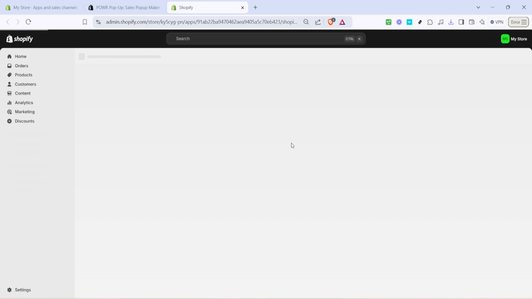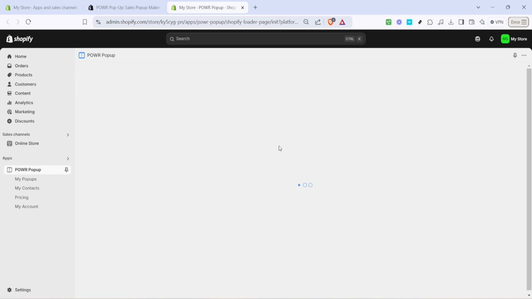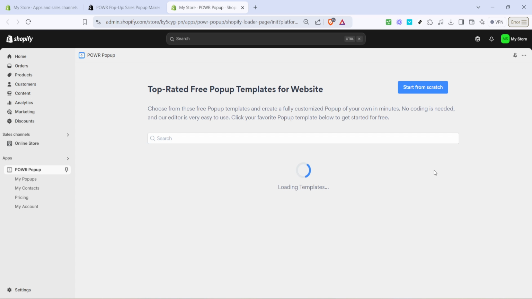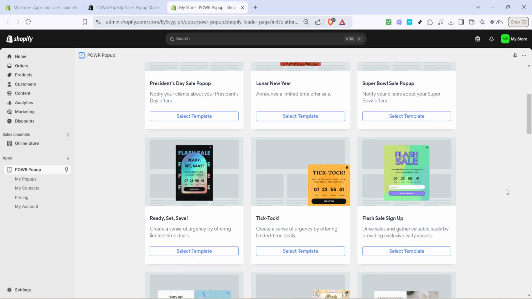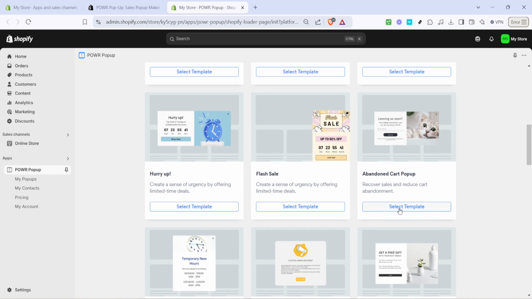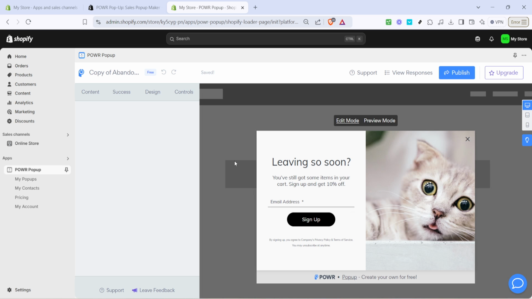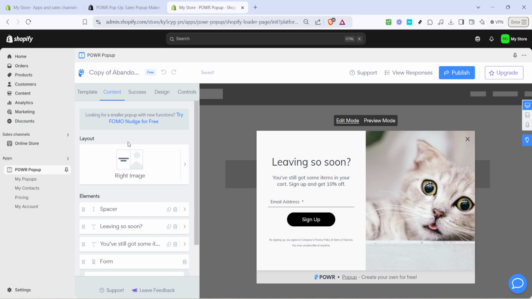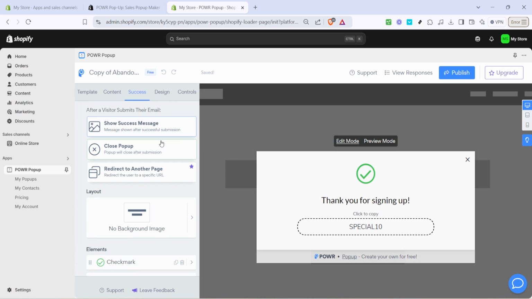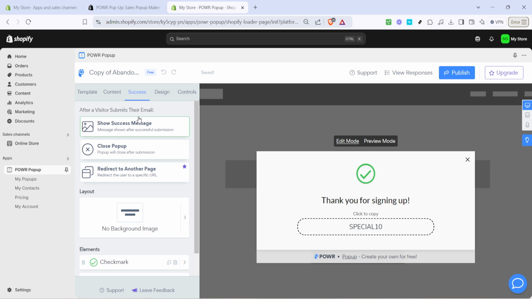Within Edit Mode, you have the flexibility to tailor the content, aesthetics, and actions of your pop-up. Start with the Content tab, where you can alter the text and images that will appear. Once you're satisfied, head over to the Success tab to determine what viewers will see after they interact with your pop-up. Continuing on, the Design tab allows you to tweak the look and feel of your pop-up, colors, fonts, and overall style. Don't skip over the Controls tab. This section lets you configure how and when the pop-up will appear, such as setting triggers like time spent on a page or exit intent.